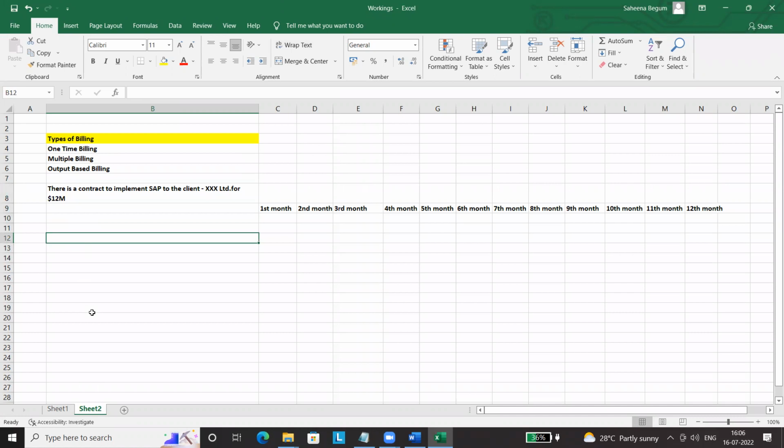If it is one-time billing, that billing can either happen at the start of the contract, which is the first month, or it can happen at the end of the month or any of the periods. Months are called periods in SAP. So this can happen at any time, but it will happen only one time. That is called the one-time billing.